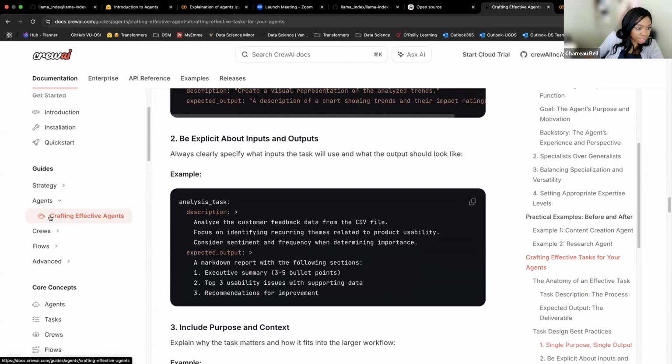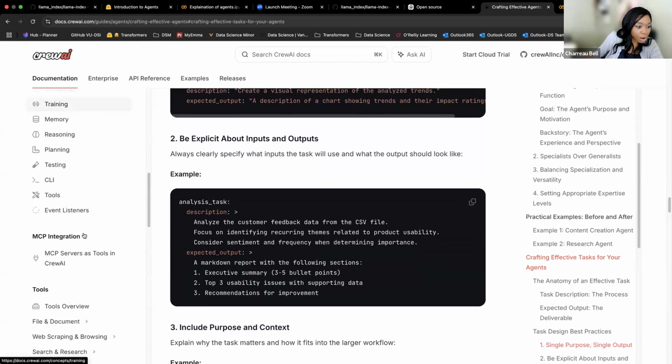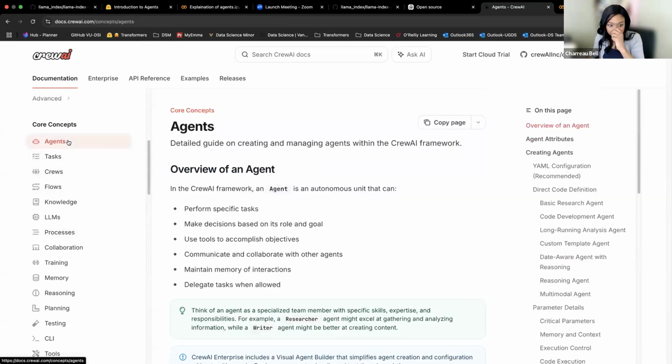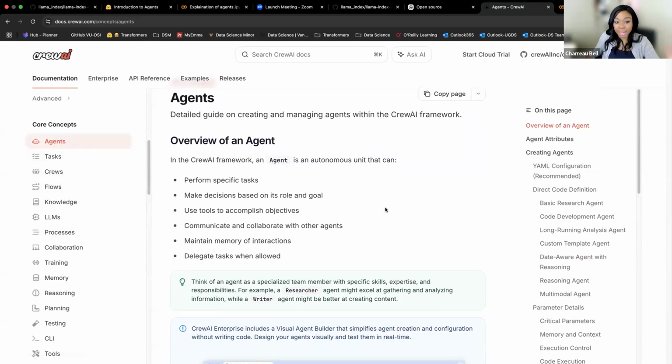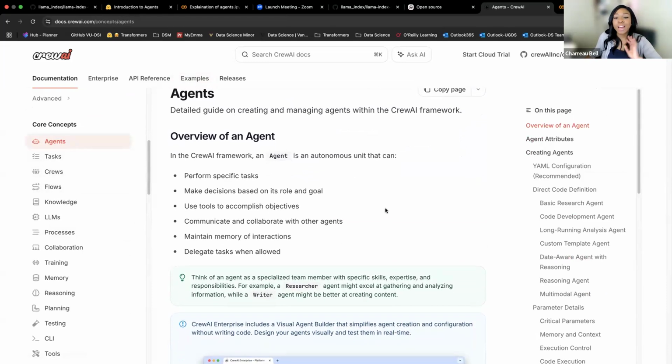Let's see, what else did I want to show you? Okay, let's go to agents here. So what we will do today and on Friday is use this through its Pythonic implementation. However, you do not have to do this at all. You can use the YAML configuration, and it is very straightforward.